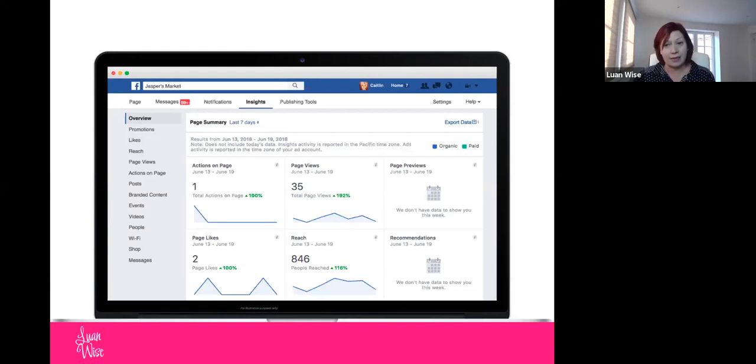Every business's stats are different. I think the key to social media is that you just look to make continual improvements all the time. So that's why graphs and green up arrows and red down arrows are a really good way of keeping an eye on what you're doing and just encouraging you to do a little bit more.